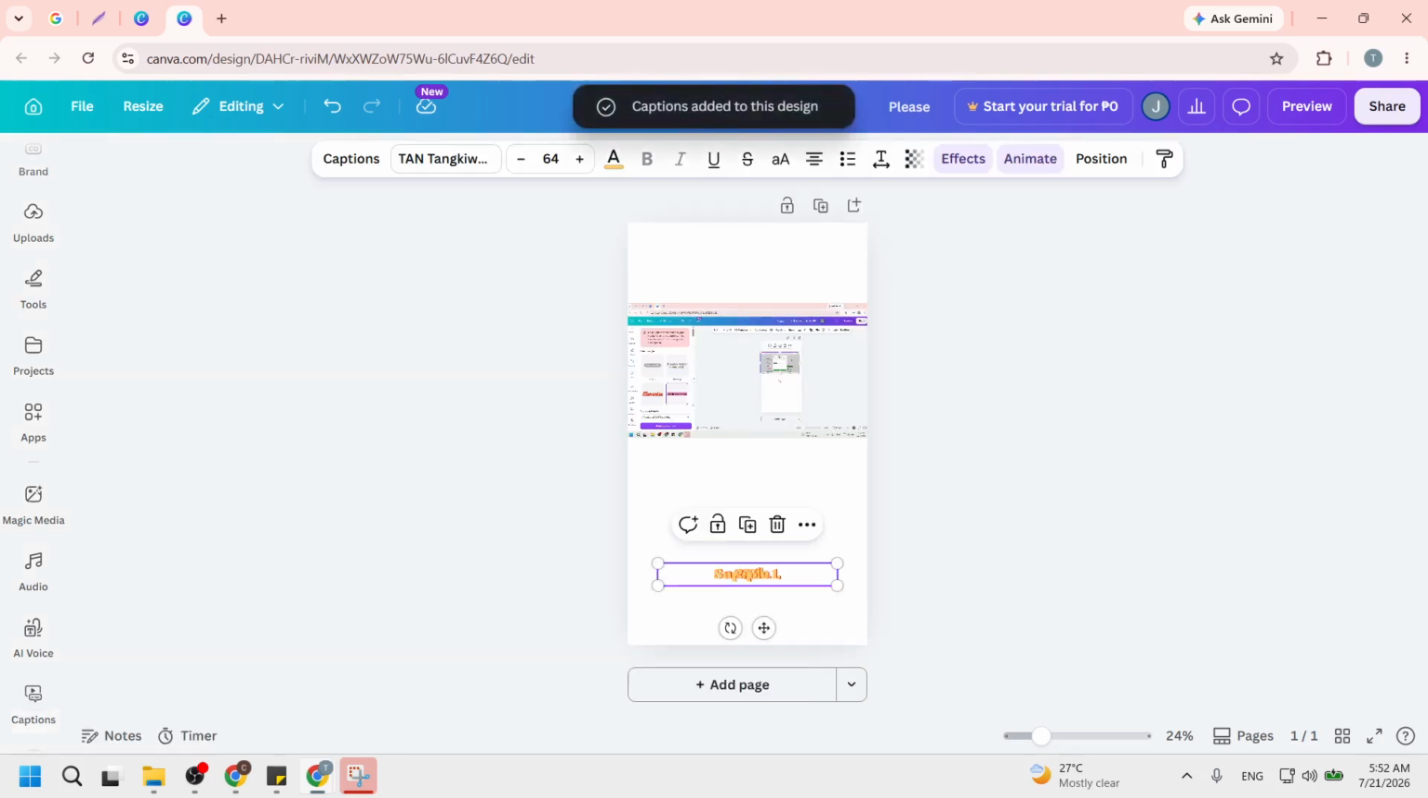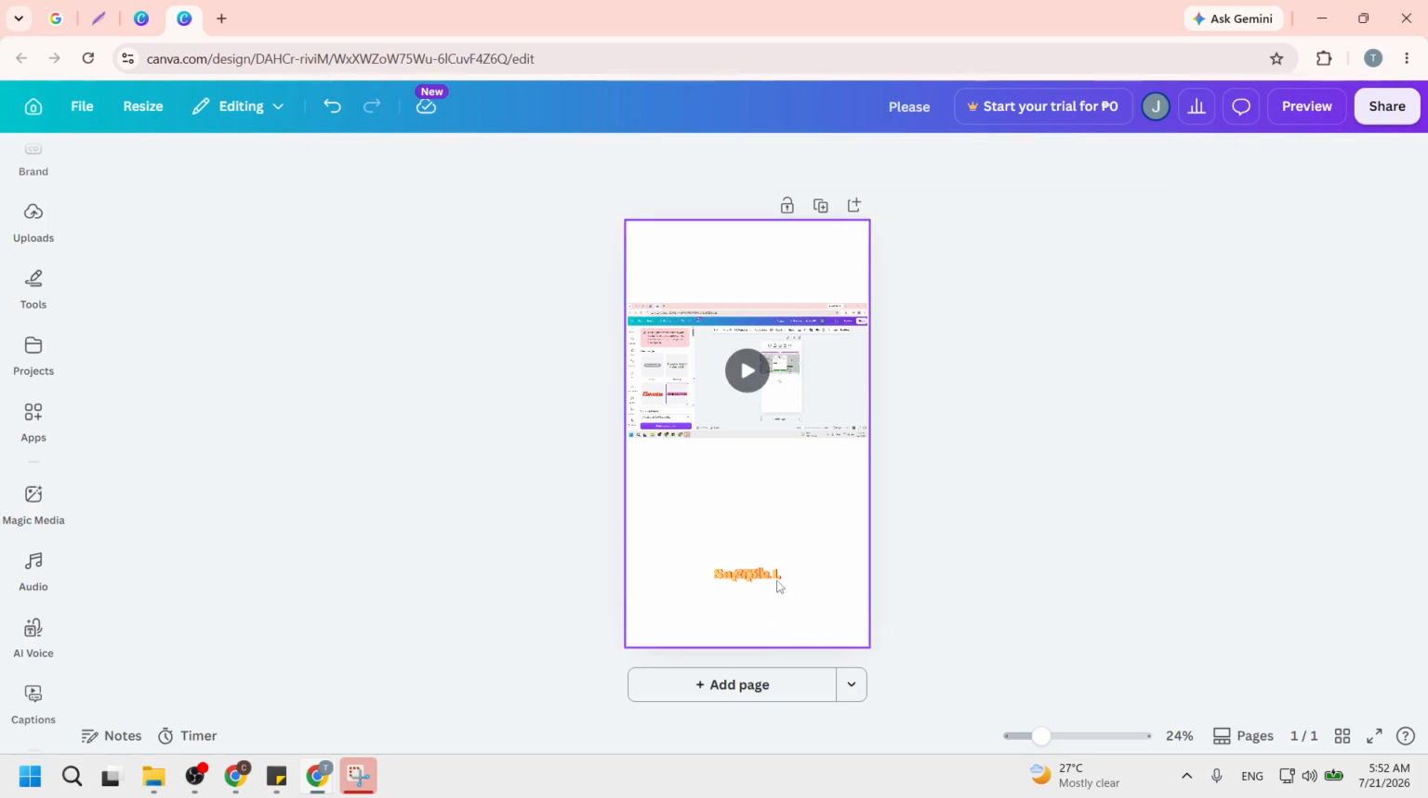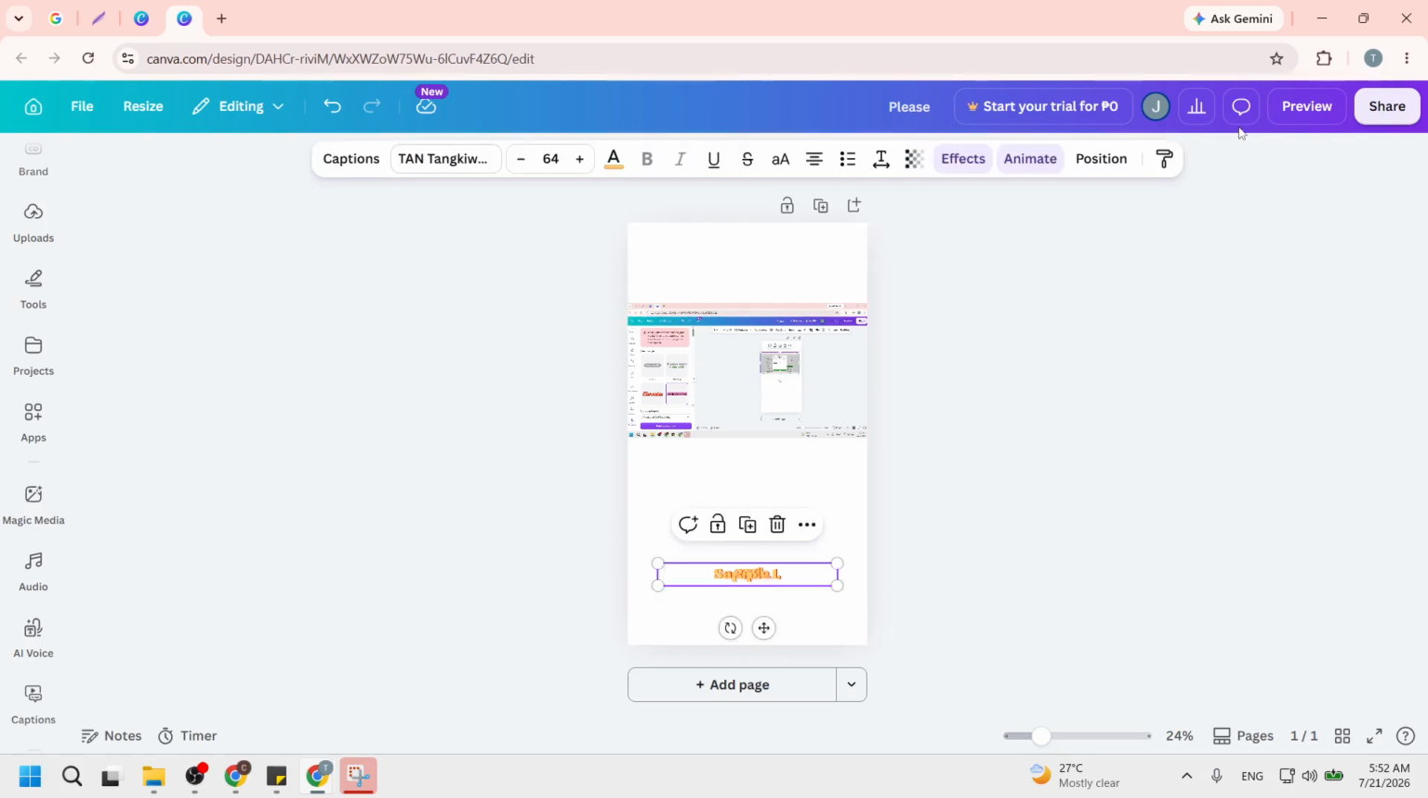Finally, click on the Generate Captions button. This action prompts Canva to transcribe the video and place an editable caption track directly over your timeline. This is a significant time saver as it automates the captioning process. Once generated, you will see your captions appear, ready for any adjustments. You can edit them as needed. This ensures your captions are accurate and aligned with your audio.